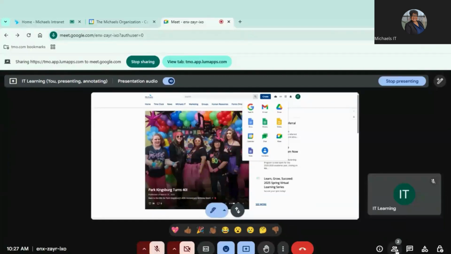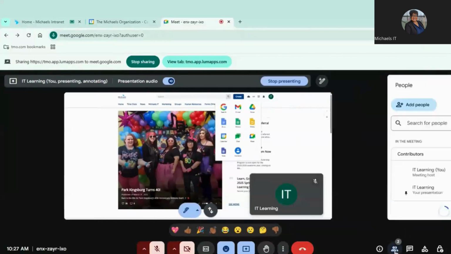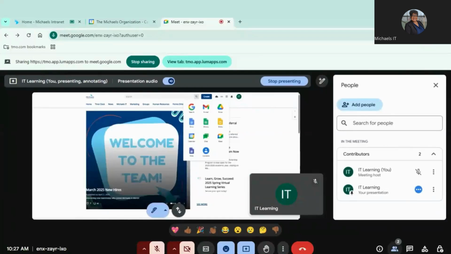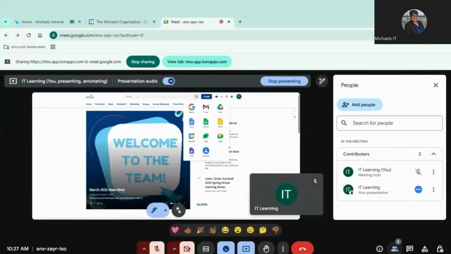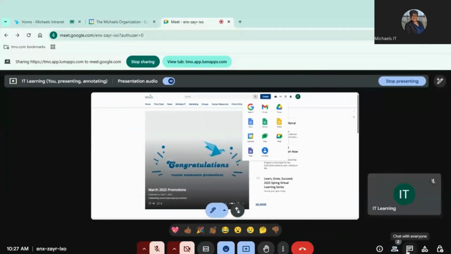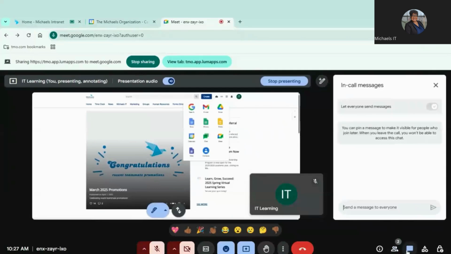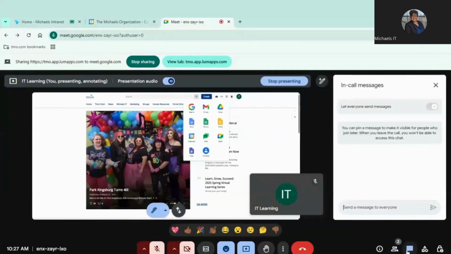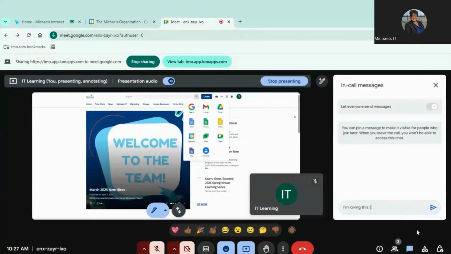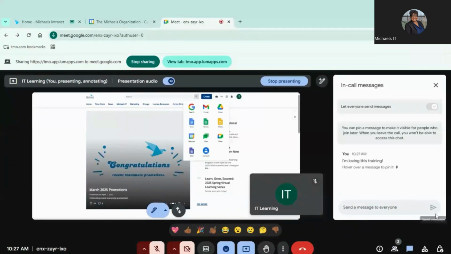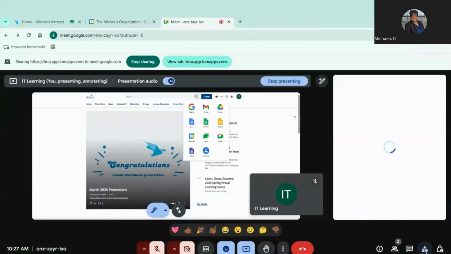You can choose to mute yourself with a microphone. You can choose to not have your camera if you don't want to. And so that's some of the features of Meet that you can use. You can also chat with people. You can filter who you want to see messages and who you don't want to see messages. Look, I'm loving this training. Awesome. And I sent that out.